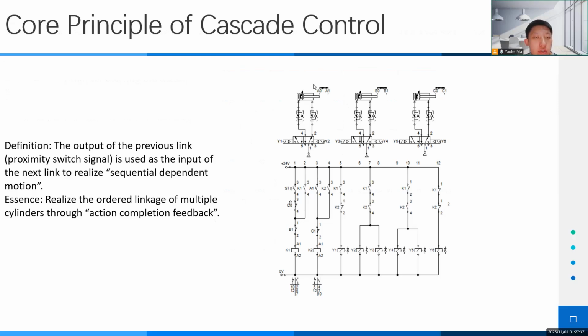What is cascade control actually? Definition. The signal from the last part, like the proximity switch of the previous cylinder, becomes the start signal for the next part. This makes the cylinders move one after another, depending on each other. Since it's all about feedback of finished actions, we use these feedback signals to make sure the cylinders move in order, no jumping ahead. That's how we get the A to B to C sequence.